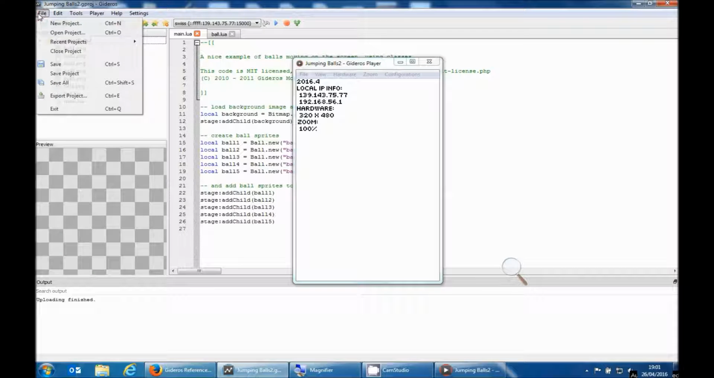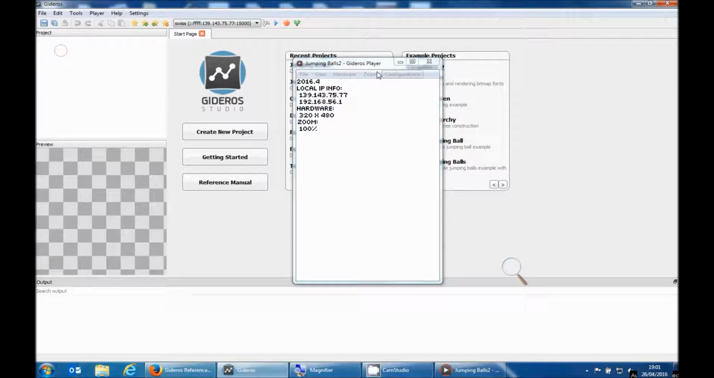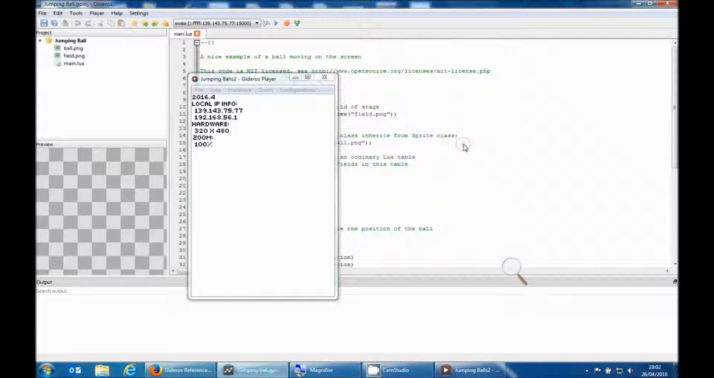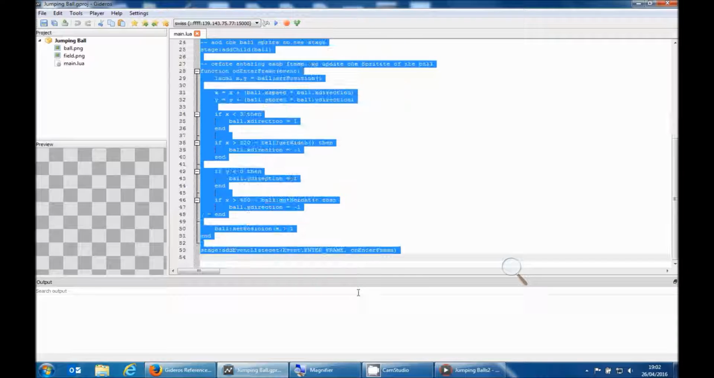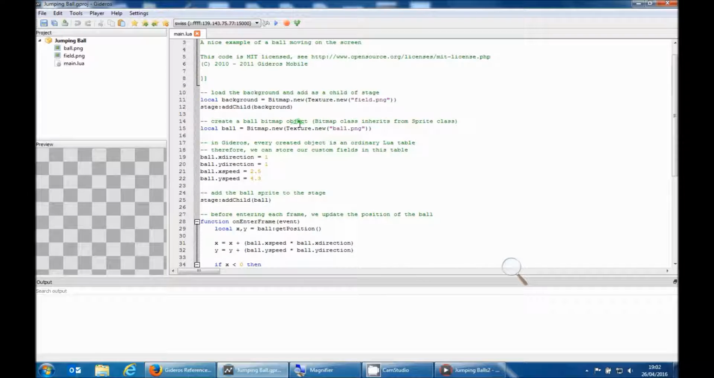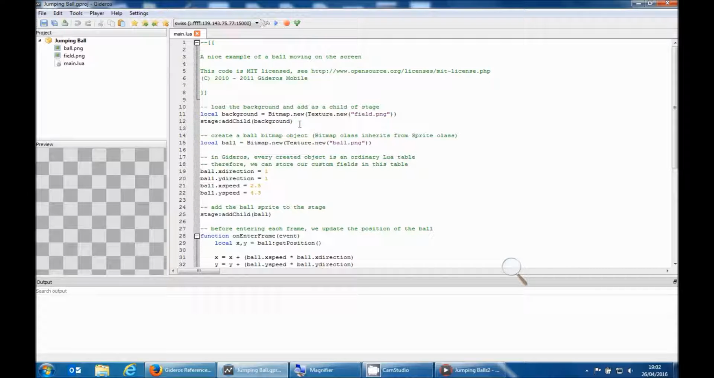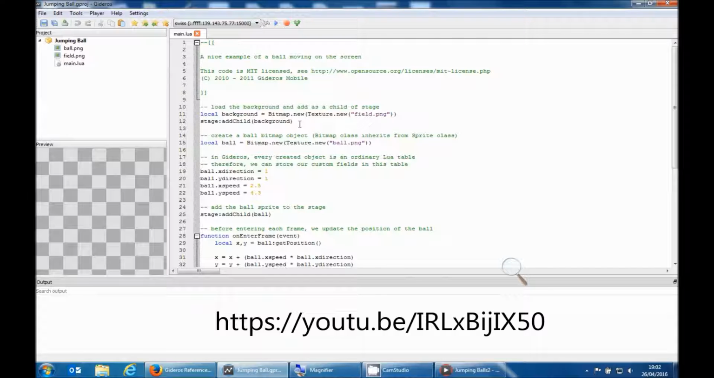Let me start by going back to the basic jumping ball project. I'm just going to copy this code. Don't need to copy the comments. I'm going to start with this code rather than writing it out from scratch. So if you haven't looked through the first introductory tutorial, you should do that before you come to this tutorial, and the link is now on the screen.